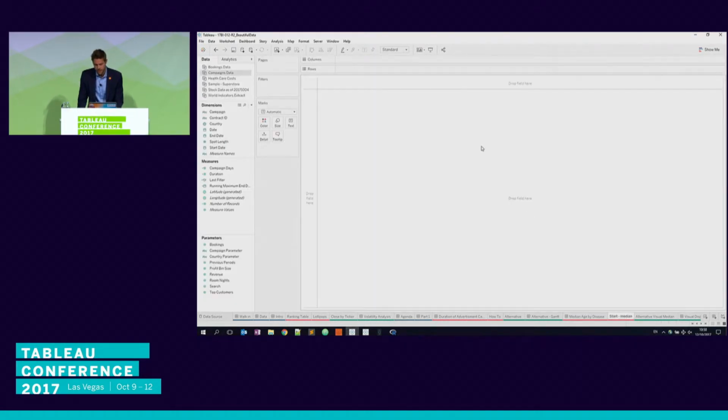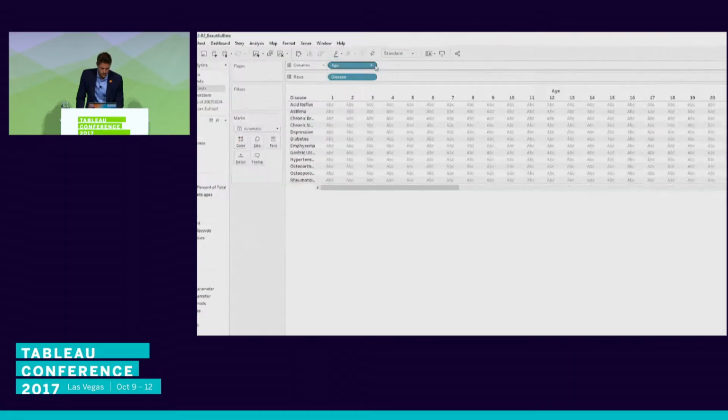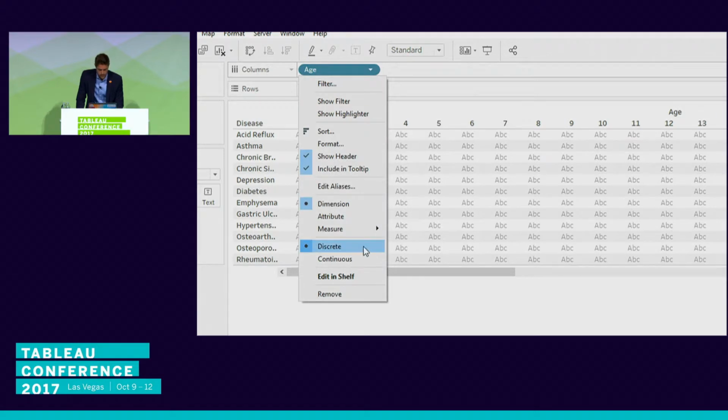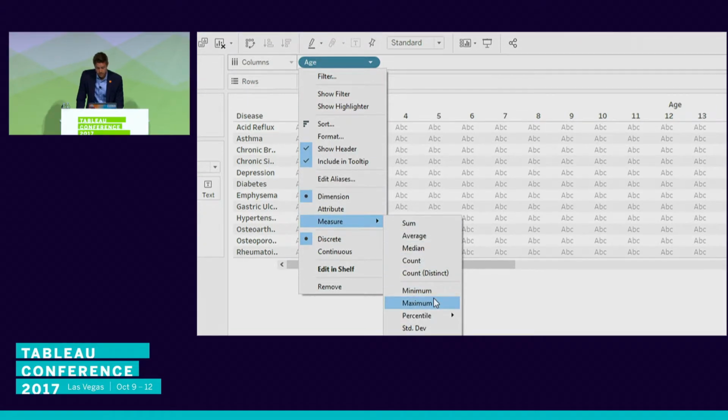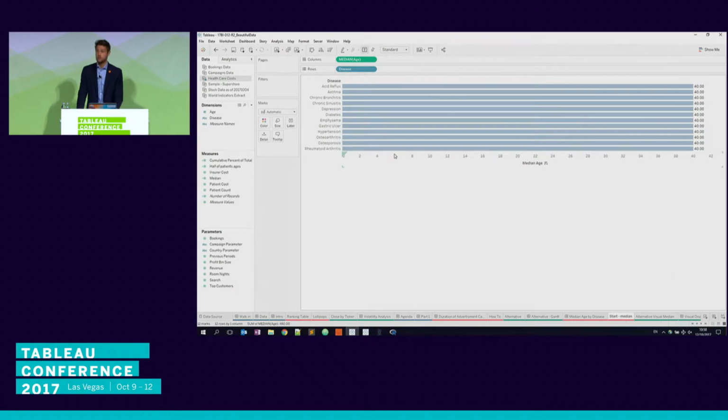What I want to know is, what is the median age of patients by disease? Looks like a question that I can answer in 2 seconds, so I'm going to try that. I'm going to use disease, age, and I'm going to take the median. And it's always 40. Why? Anyone?